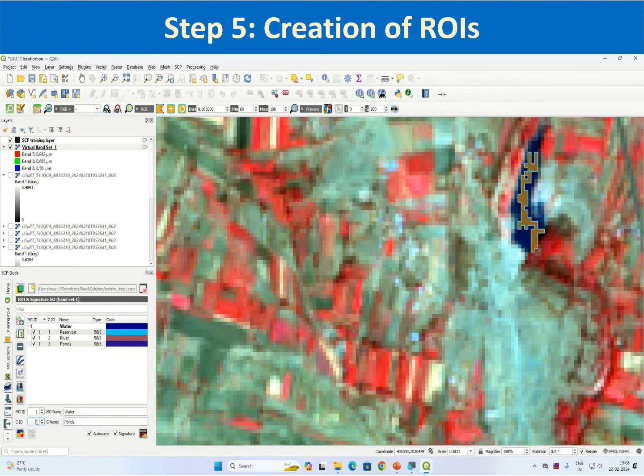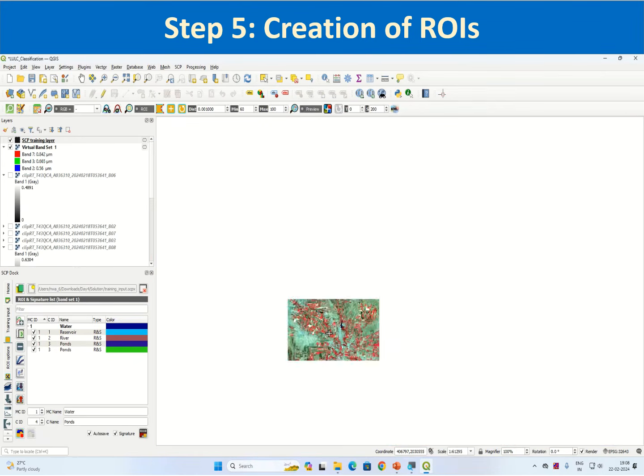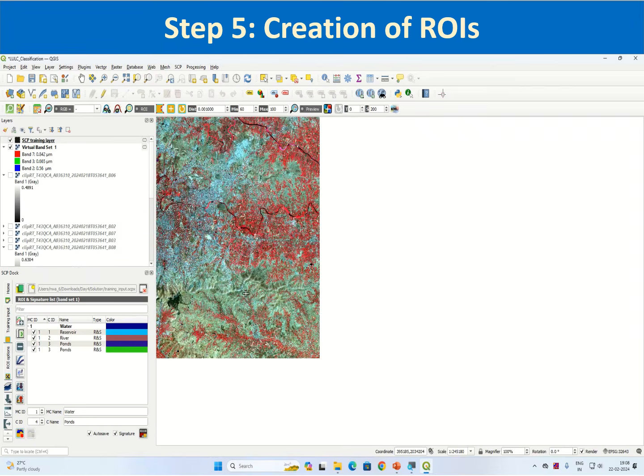Ponds 3. And now I will merge these two. Then I will delete them and rename the code CID as 3.